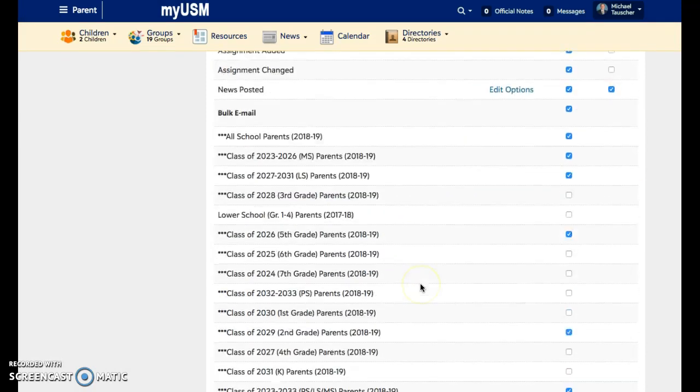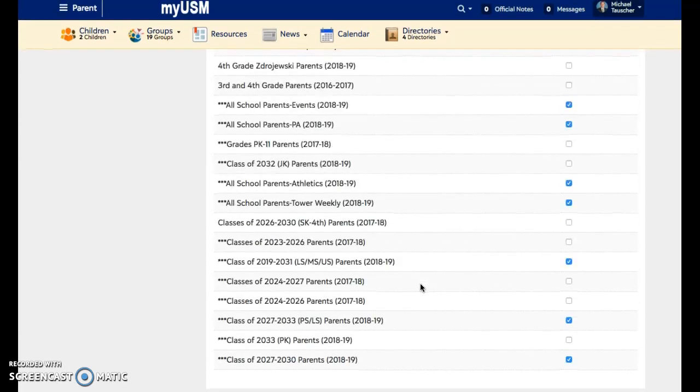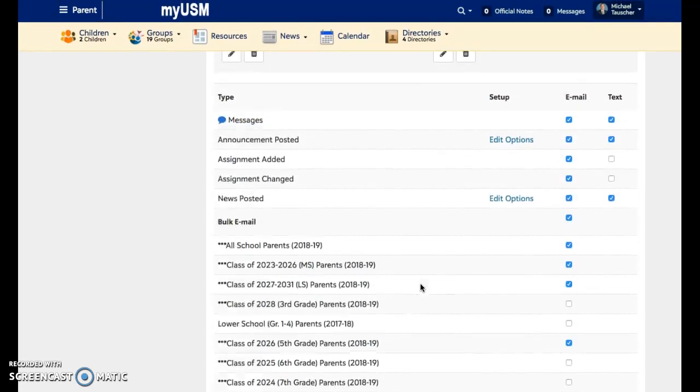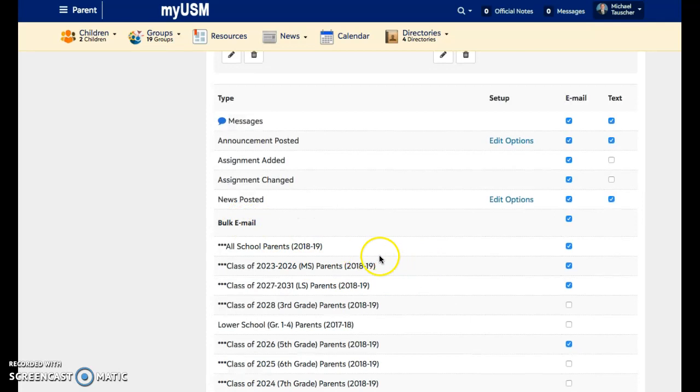Underneath, I have all of the pages for the entire lower school and preschool, but this is the bulk email. This is so you will get information when the school sends out Tower Weekly, for example, or they send out something just to all of the children in 2nd grade, for example, or the PA announcements. You want to go through and just make sure those are checked. If they're already checked for you, please don't change those because they're pre-populated, and we want to make sure you are always getting the correct information.